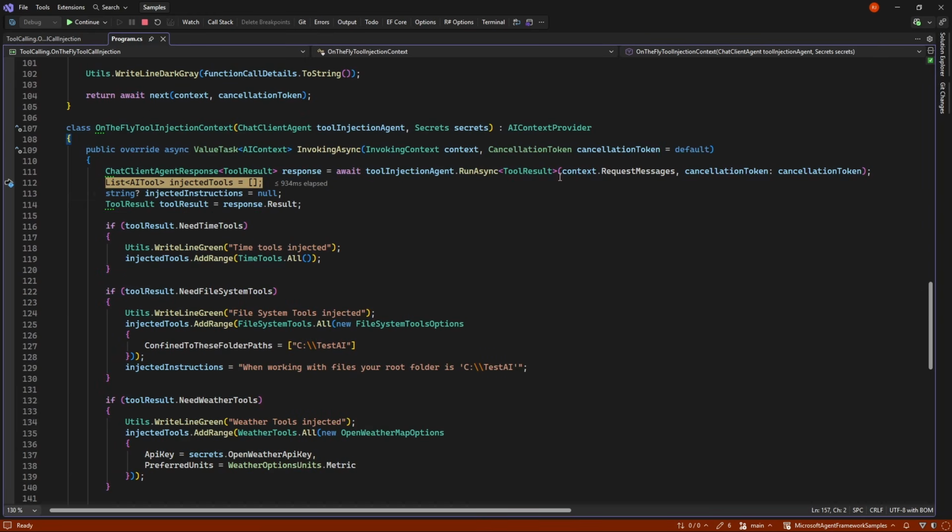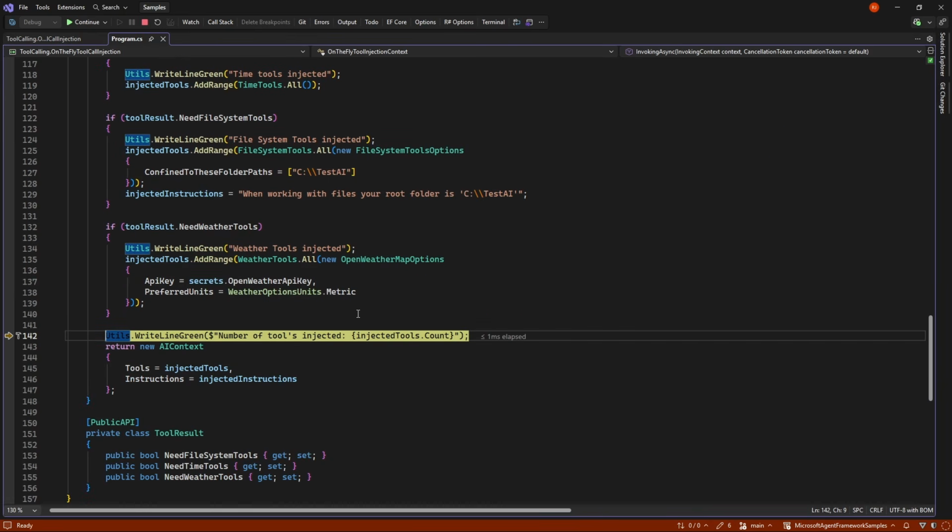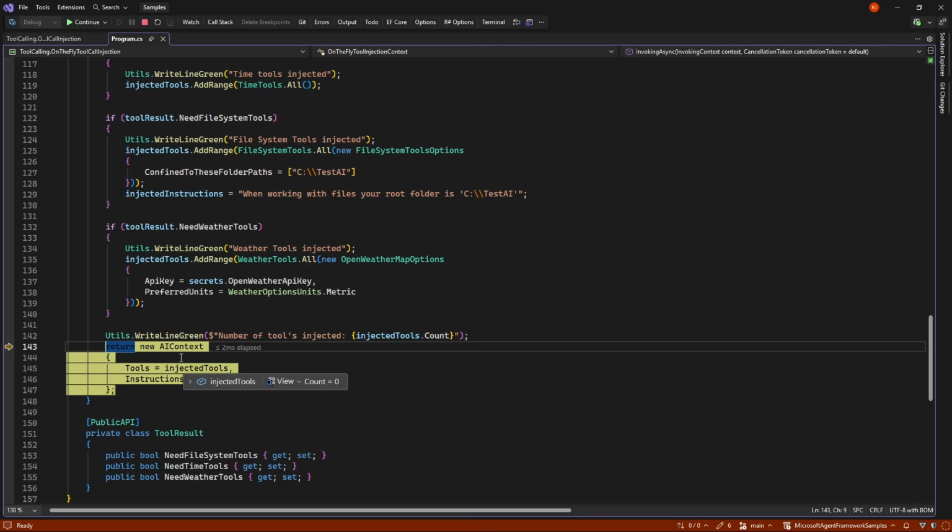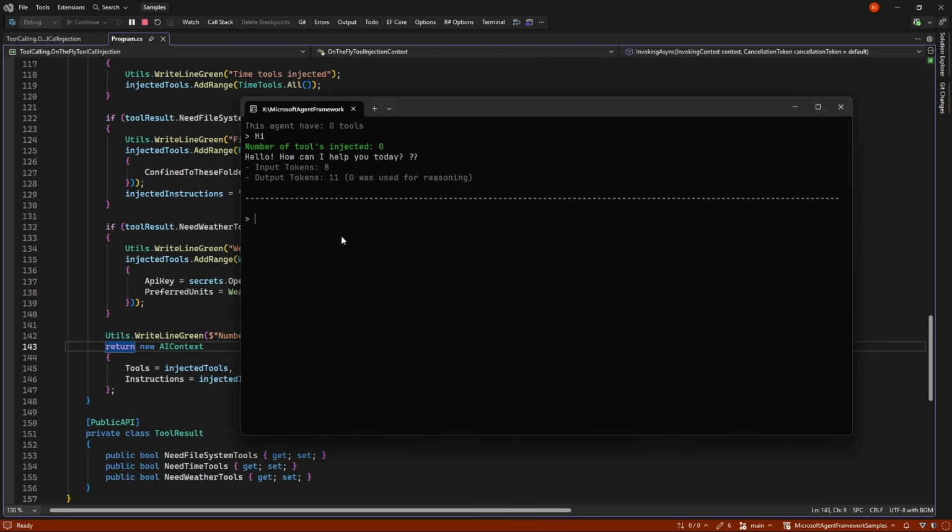And in our case here, because we just said hi, the response back, as we can see down here, is no, we didn't need the file system tools, we didn't need the time tools, we didn't need the weather tools. And because we don't do that, we end up with this code. I will go through it when we actually use it. But we end up saying, no, we don't want any new tools, we don't want any new instructions, and we just give context back that is injected on the fly into the main agent. And because of that, it doesn't use anything.